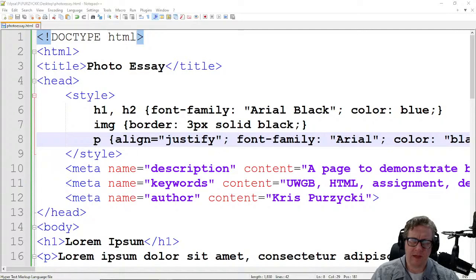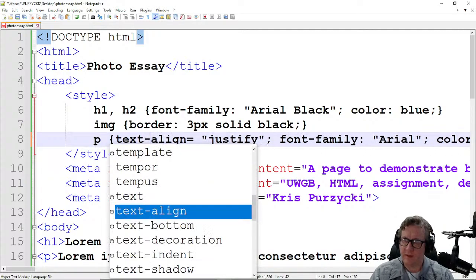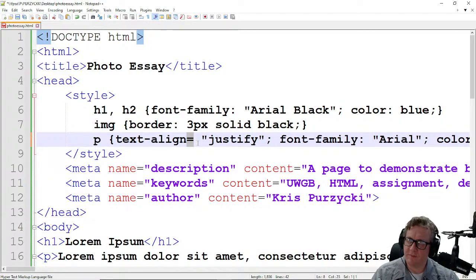Let's see. Text. Text align. HTML. Text align. It's the little things. It's the little things. Just keep that in mind.